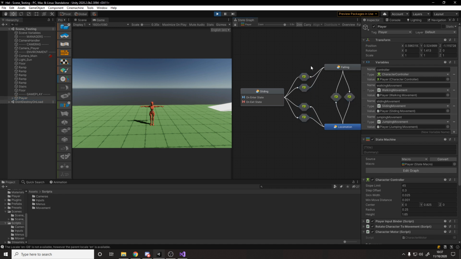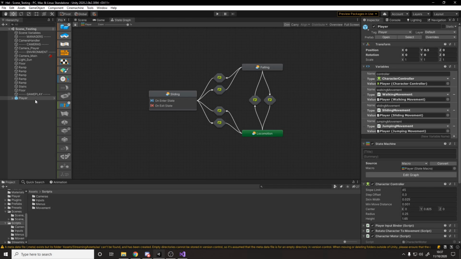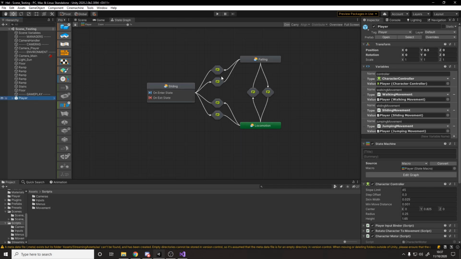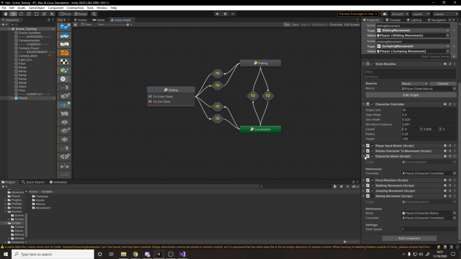And now let's look into how it actually works. So as I said, I've already done a character controller video before, and it works a little bit like this one does. Let's have a look at the player.